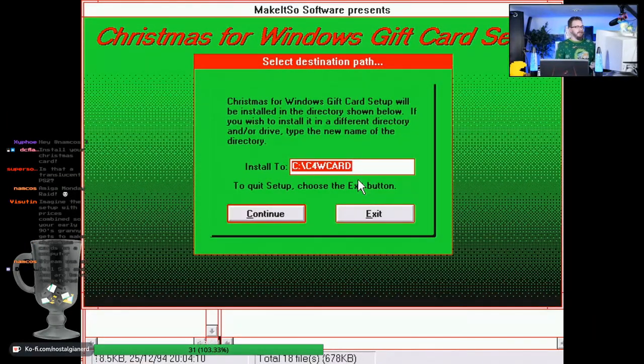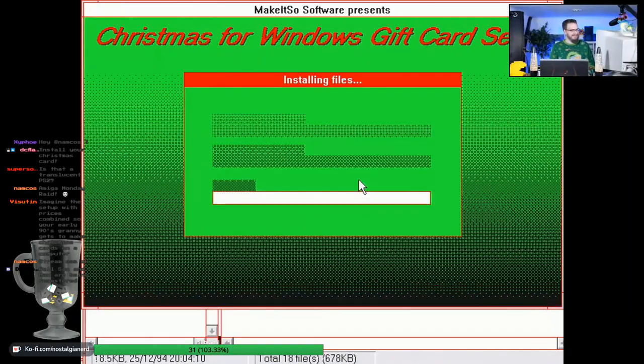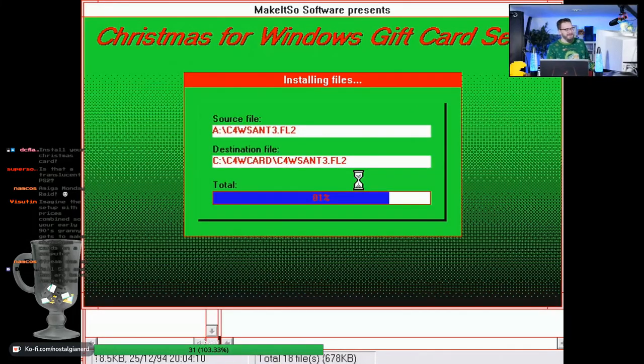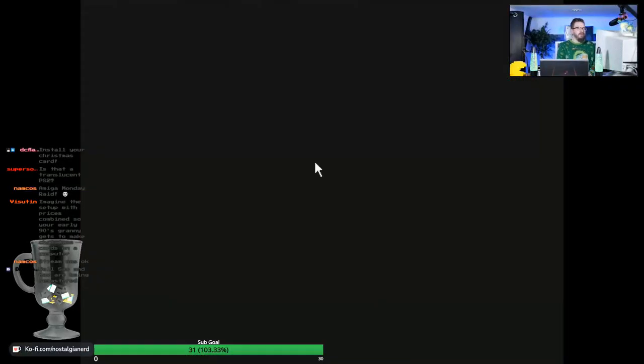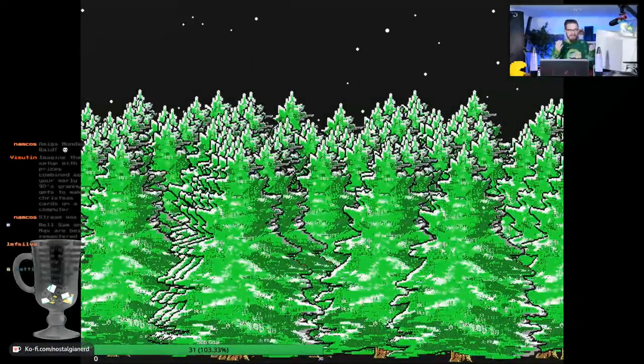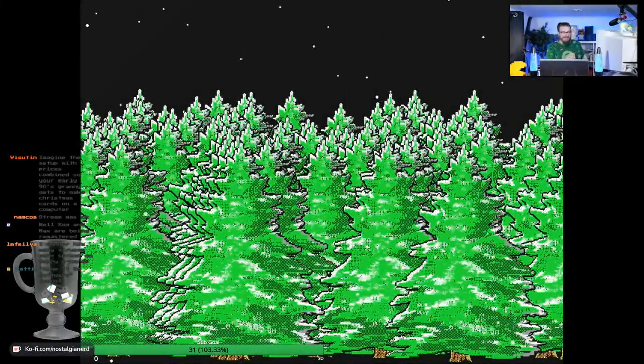Christmas for Windows gift card setup will be installed to the directory. You have to install it to a directory. And then it installs loads of Visual Basic link libraries to your computer. You would have thought it would have been executable straight from the disk. You wouldn't have to install it. But it's nice, isn't it?